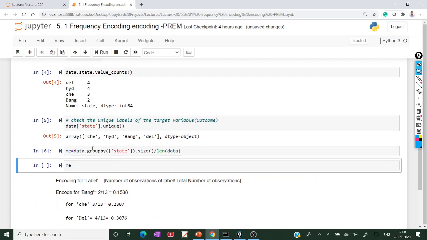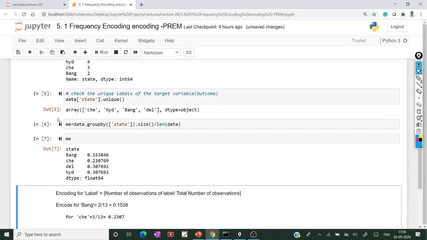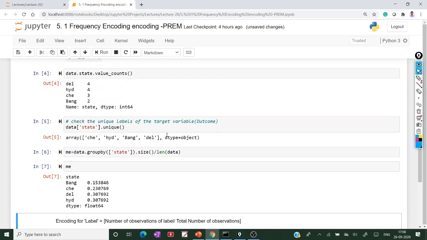So here my main difference is here, see under the data. So what is the data here? This is the data, means Delhi 4 times, Hyderabad 4 times, Chennai 3 times, Bangalore 2 times. So group by the state, by the size, by length of the data. So what does it mean?